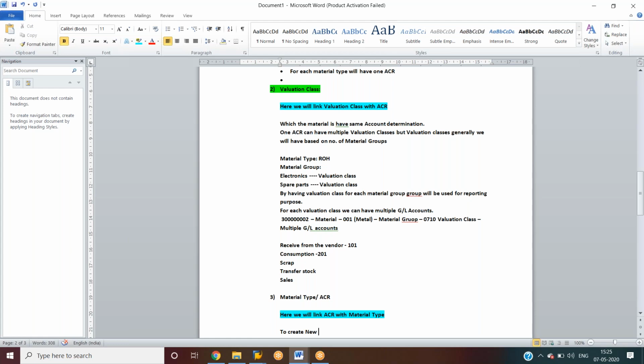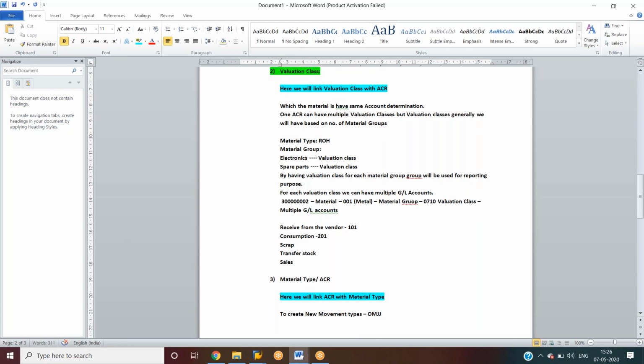99.9% of cases we won't create, but I have seen a few scenarios where a few people created them. If you want to create a new movement type, we can use the transaction code OMJJ. What is the transaction code? OMJJ. If they ask you in the interview what is the transaction code to create a new movement type, tell them OMJJ is used to create new movement types.